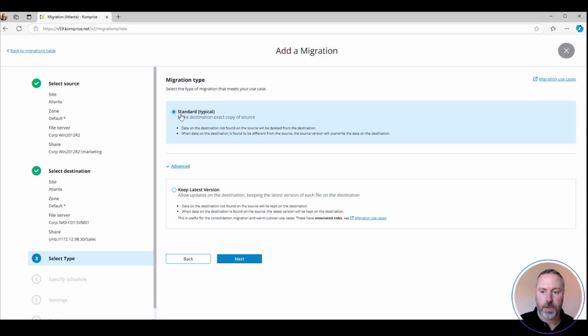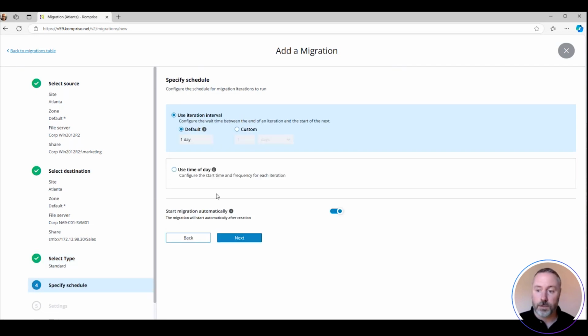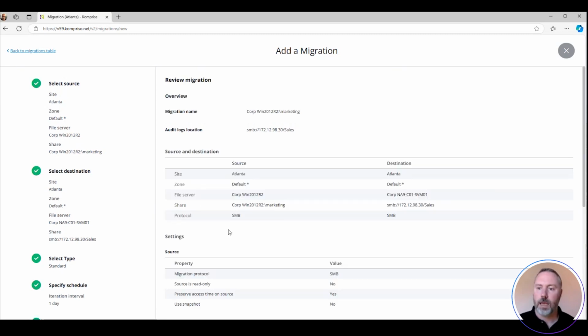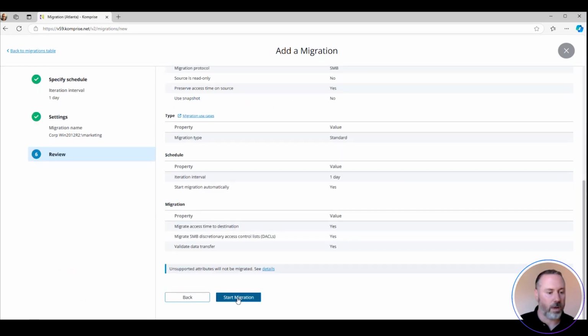I'm going to say Standard Migration. I'll come back and cover what this means here in a minute. I'm going to choose the default schedule, which says run my migration job every 24 hours from completion. I'm going to look at my settings on migrating the access time, migrating the ACLs, validating the transfer. I'm going to leave all those turned on. I'm going to go ahead and click Next. And here is my summary screen. All I have to do is click that Start Migration and I'm up and running. That's how fast it can be.